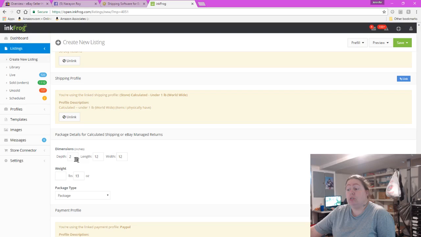If I go back to master profiles, we'll say women's dresses. These are the main ones that I deal with. Under women's dresses, once it loads, same thing, women's dress, and then chest length.